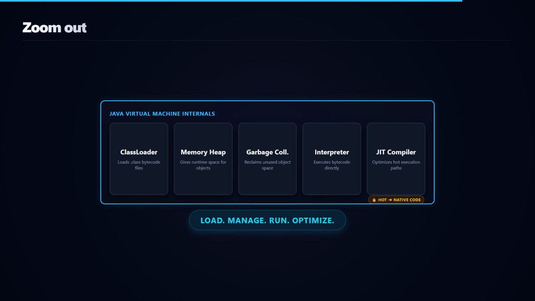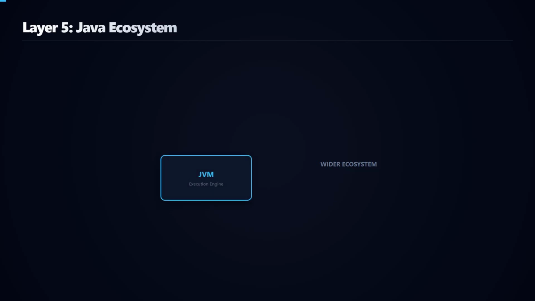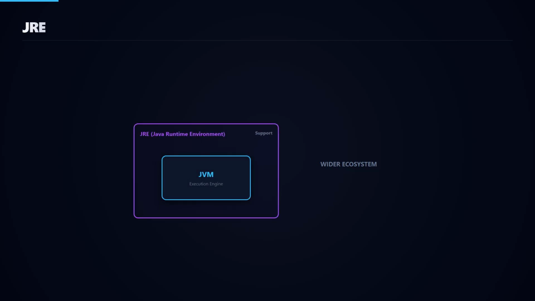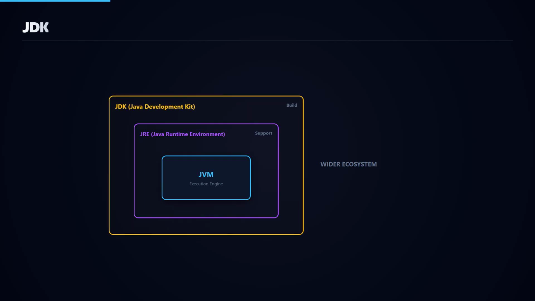Now we zoom out from the engine to the Java ecosystem. The next map shows how runtime and developer tools fit together. Start with the JVM at the center of the ecosystem. The JRE wraps the JVM with libraries needed for running. The JDK adds developer tools on top of the runtime. That is where Javac belongs, a development tool inside the JDK.